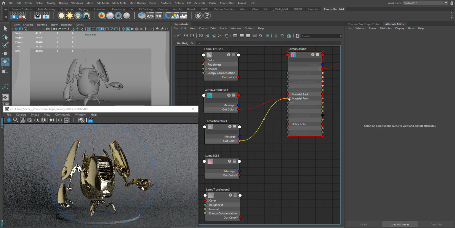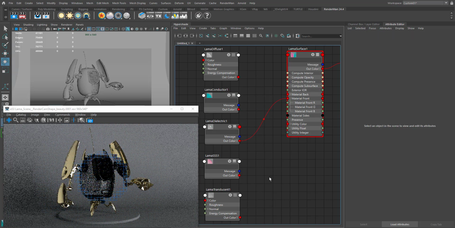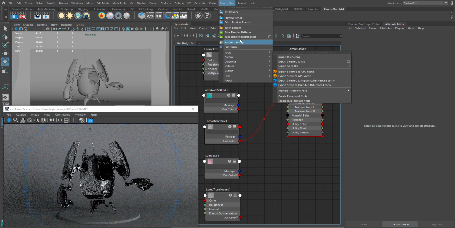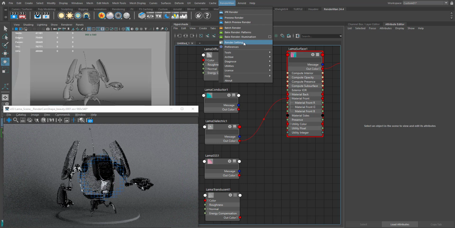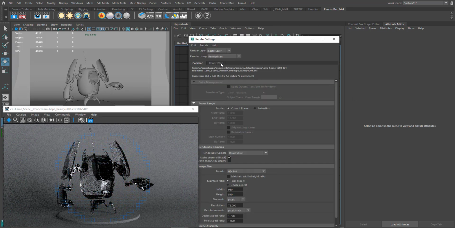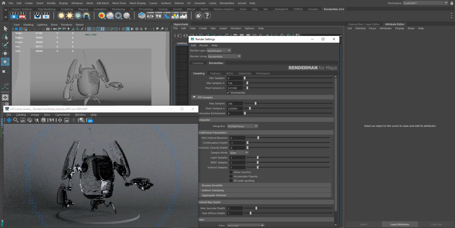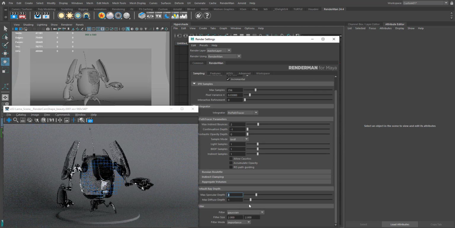And next we have the Llama dielectric, which is responsible for creating transparent material like glass or liquid or something like that. When you connect the Llama dielectric, you can see we have some black patches here and there. But if I increase the, okay, if you increase the max specular depth, it won't give you any change. So I'm just going to bump this up to 10.